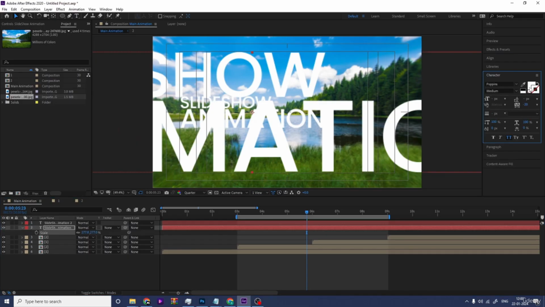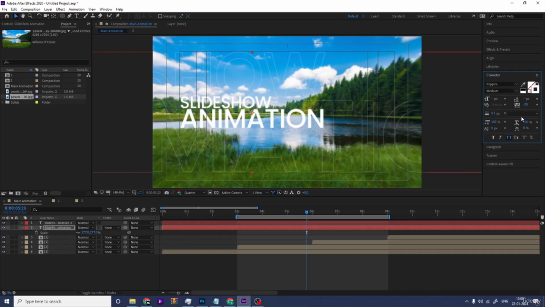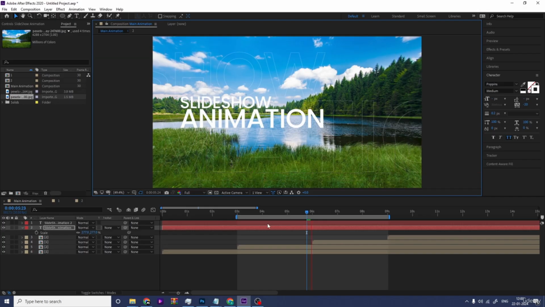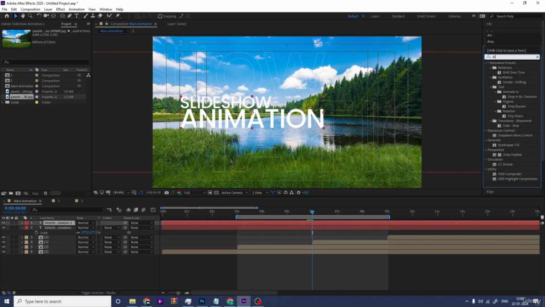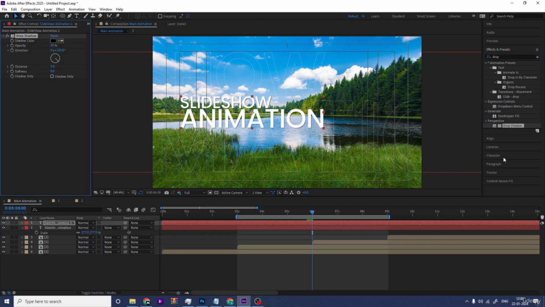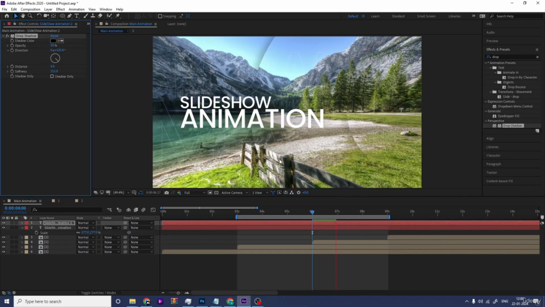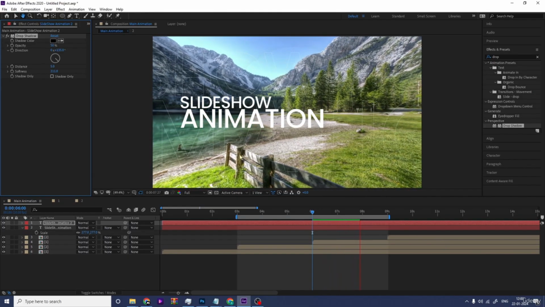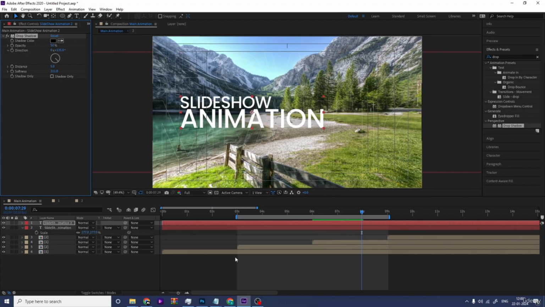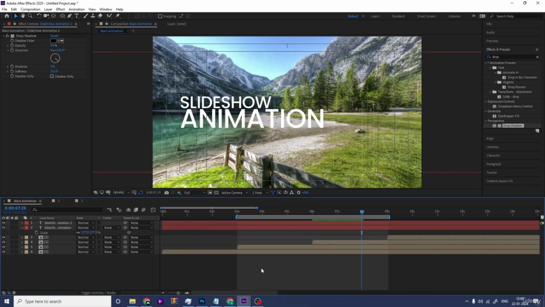Go to the Character menu and let's close this, and it's a stroke. So you will get this kind of slideshow text. You can go to the effects and presets panel and search for drop shadow effect, and simply double click to apply and increase this drop shadow effect like that. So this is one way you can add text and you can get your animation this elegant look. So yep, this is our first slideshow animation.